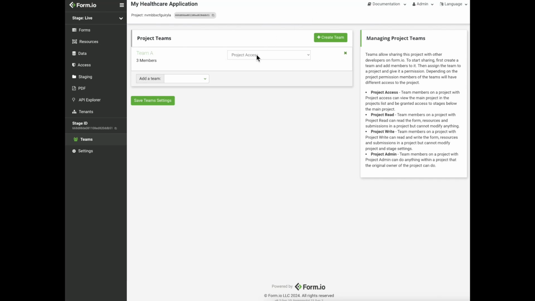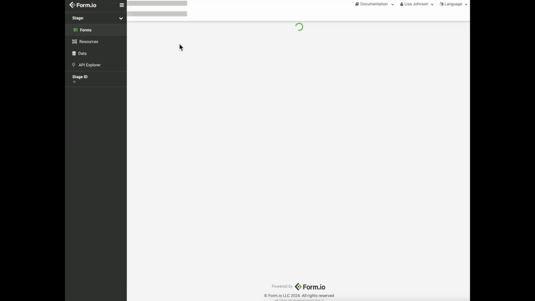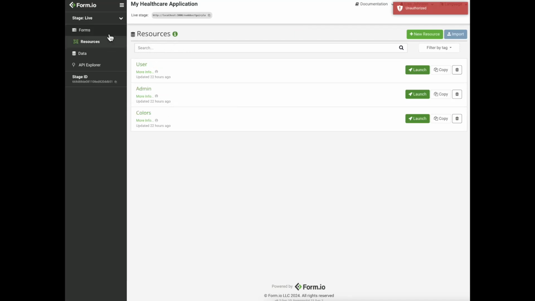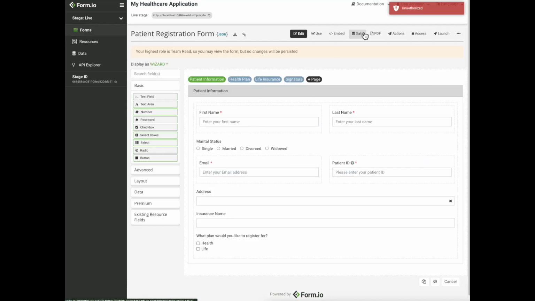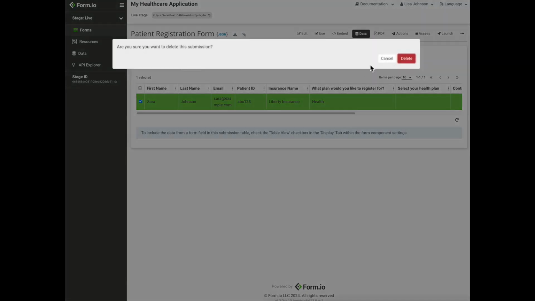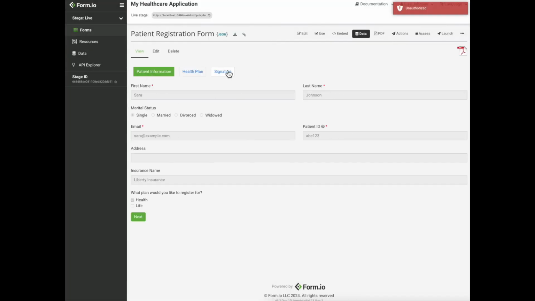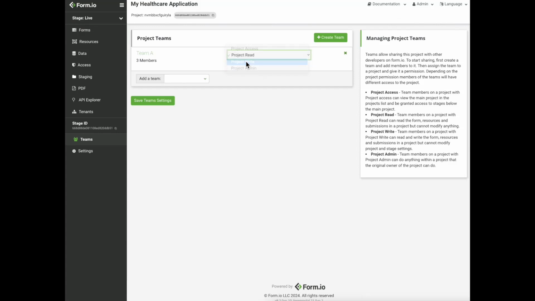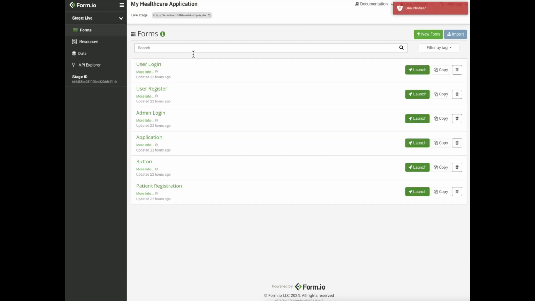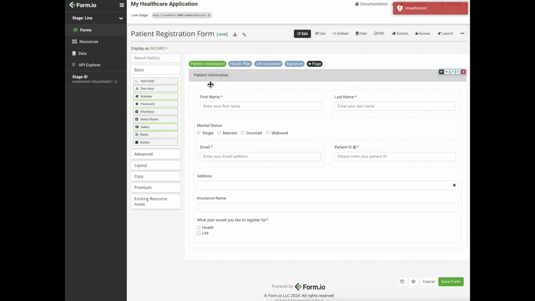Project read grants team members permission to read forms and submission data on the project level. However, forms and data cannot be modified, and the user cannot access any of the project or stage settings. Project write grants team members permission to read and update both forms and submission data in the entire project level.